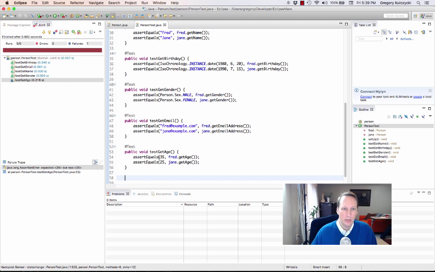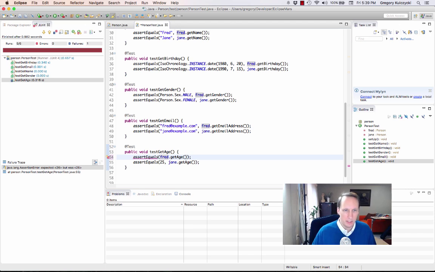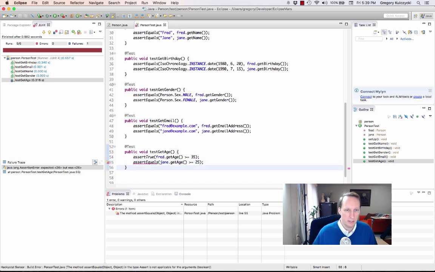What I'm going to do here, just because I don't want this to fail a year down the road, is I'm just going to say, instead of assert equals, I'm going to relax this condition, and I'm just going to say assert true Fred.getAge is greater than or equal to 35. Okay, and I'm going to do the same for Jane. Greater than or equal to 25. And that will ensure that I can use my tests somewhere down the road.